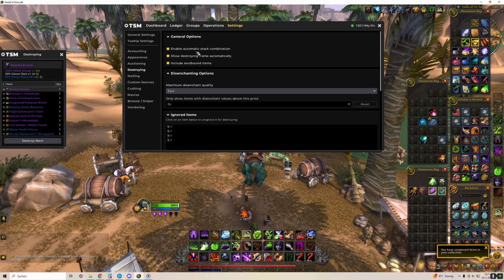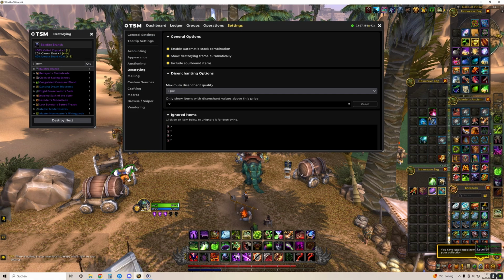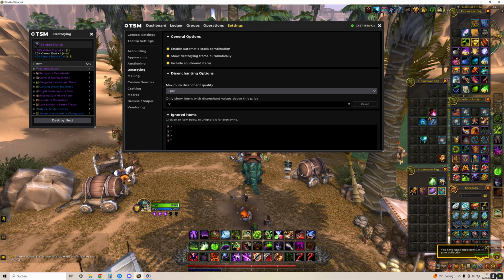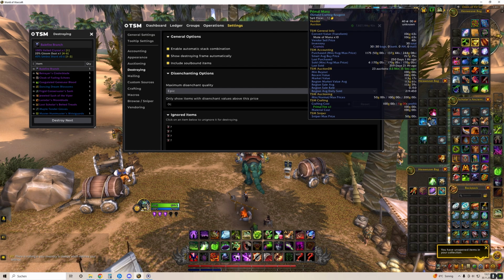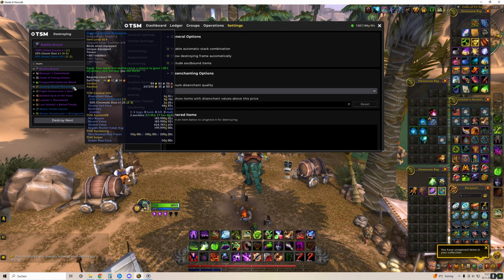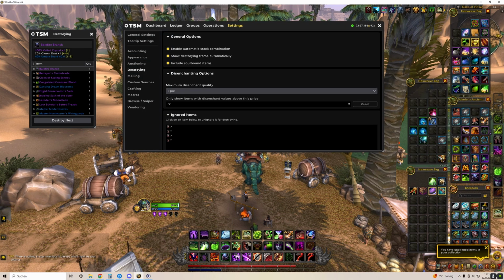And then here, automatically combine smaller stacks of herbs and ores as needed for milling and prospecting. So if you want to mill or prospect any items in here, like ores or herbs, you would need 5 of each. But if you have, let's say, 3 here left, give me a second. Let's say these are ores, okay? You would combine the 3 stacks automatically in your destroy window in order to prospect the ores, okay?